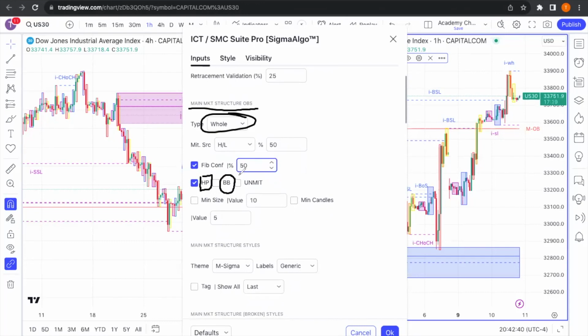Right here, this stands for breaker block. So say you wanted to make your trade higher probability. You wanted an order block, a fair value gap, and a breaker block. You would just click that.